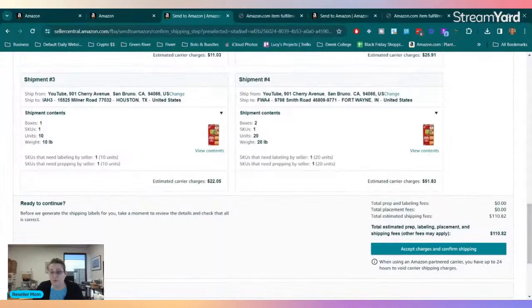We've got 0 placement fees right down here. And you can see 0 placement fees. I don't have any prep or labeling fees. I do all my own prep, so I'm not going to have any of that in there. And then the estimated fees is 110. So I'm just going to write down $110.82, 82 cents.